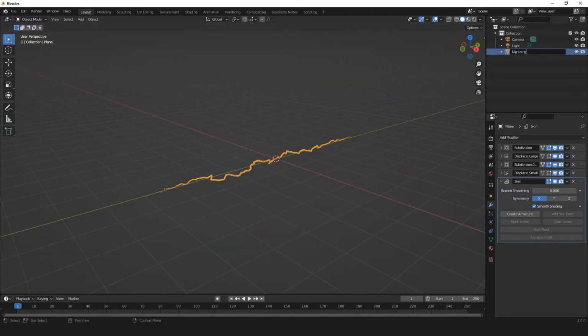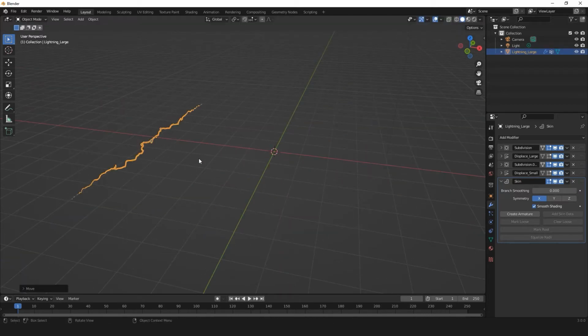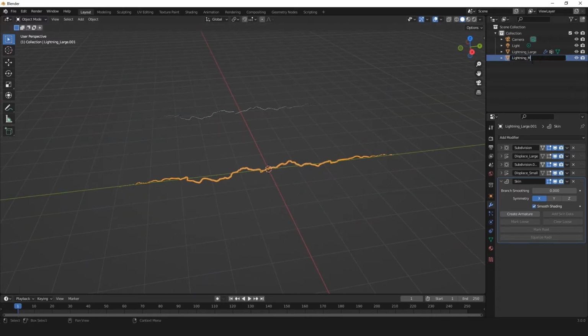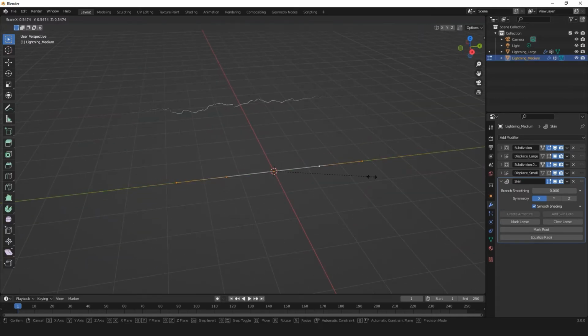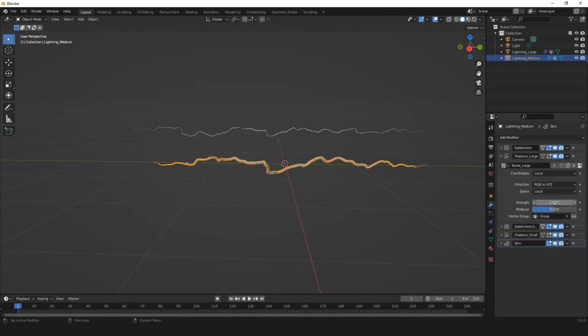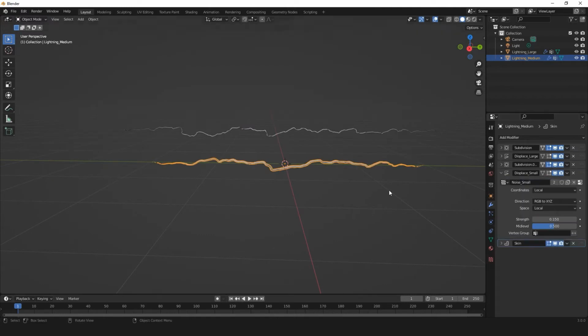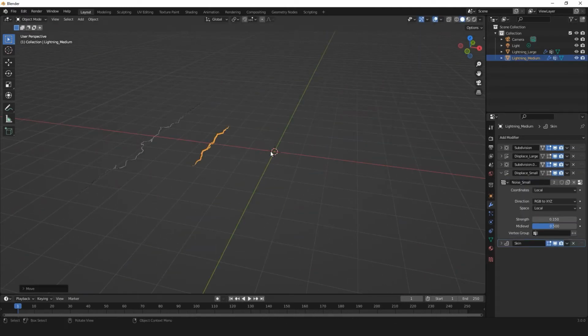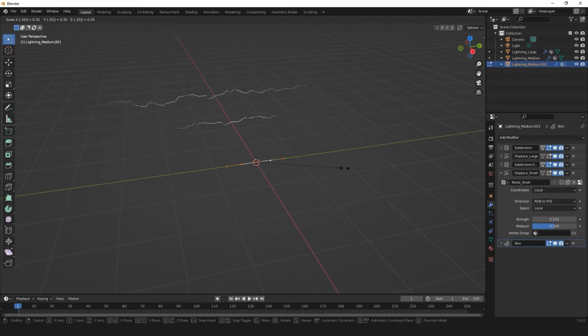Change the name of the object to something like Lightning Large. Duplicate the lightning object, scale it down in edit mode, and rename it Lightning Medium. Repeat this process for the Lightning Small object.